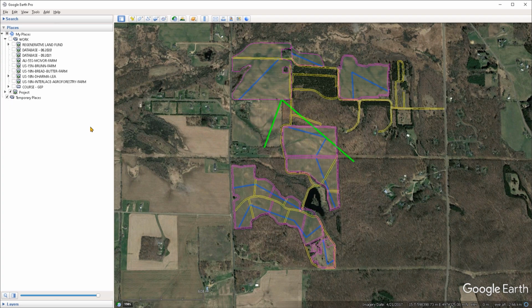Now that we have this data stored in Google Earth as a network link, Google Earth is not going to use resources to read it every time it loads up.